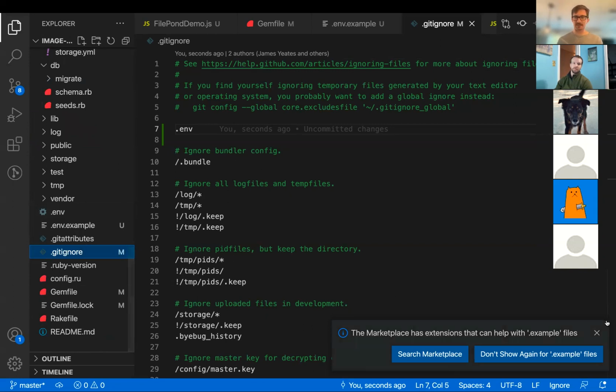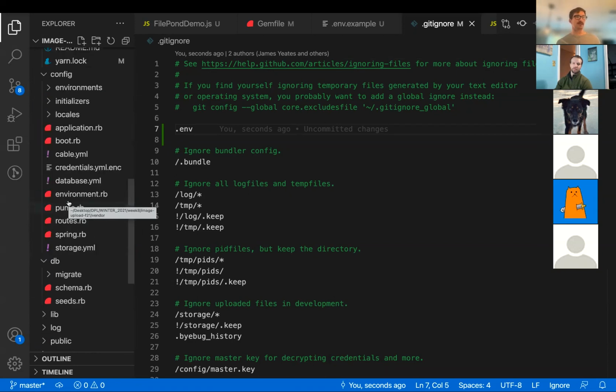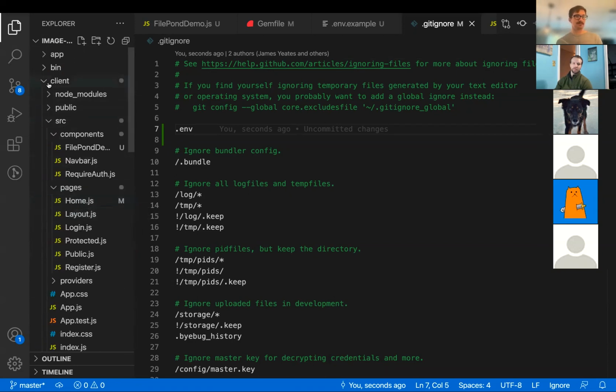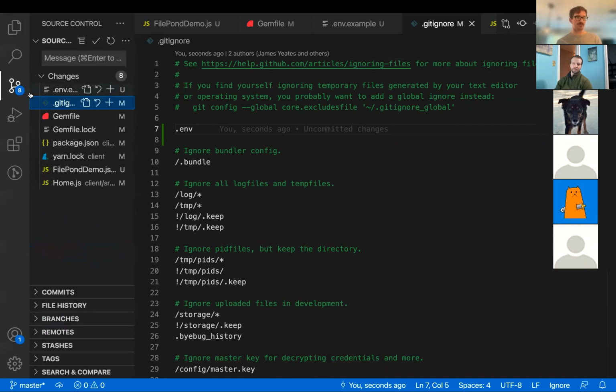It should be displayed a little differently. Maybe I'm missing an extension, but it should show that this is ignored. It should be grayed out a little, but I guess that's not working. But if I look at my Git history or my source control, I can see my .env file is not being tracked because I've added that to the .gitignore.